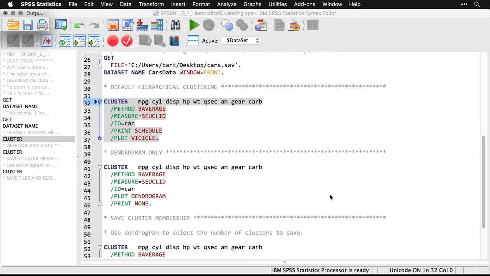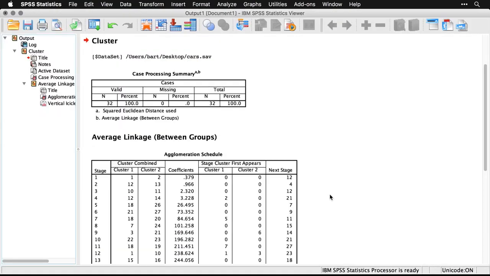I see it's done. I'll make the output window bigger here. And here's what we have. First off, it tells us how many cases there were. There were 32, and they all had complete data, which is nice.